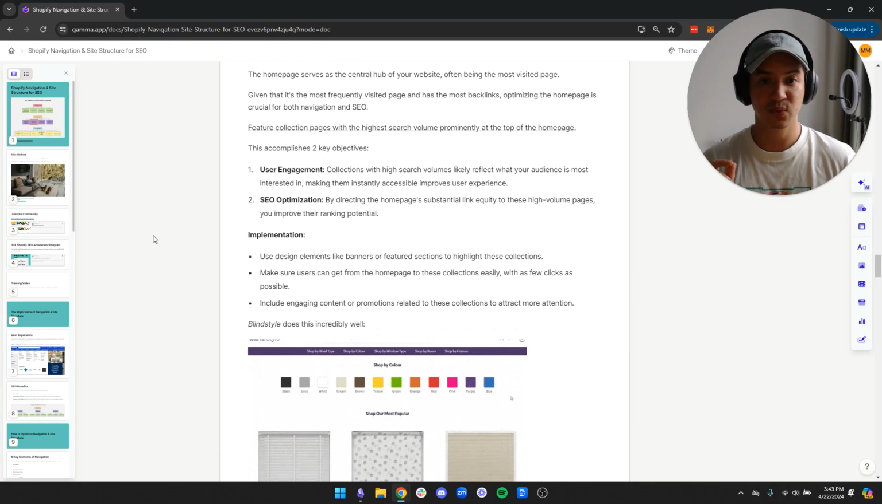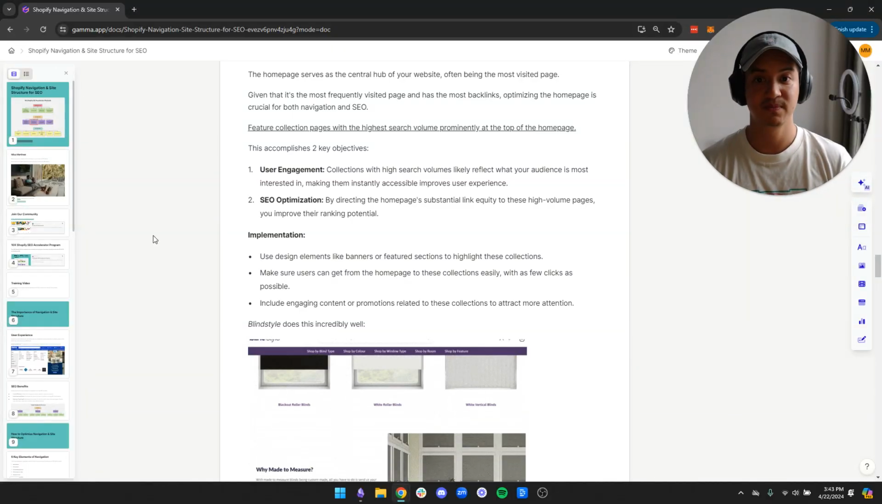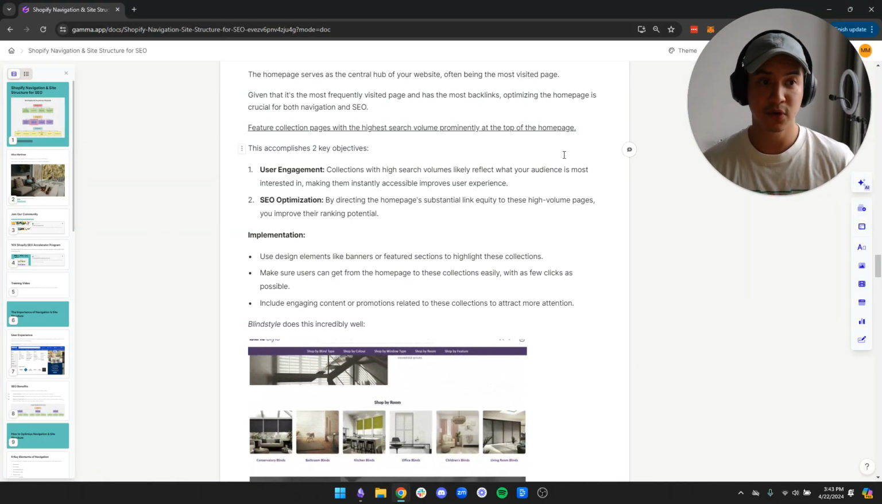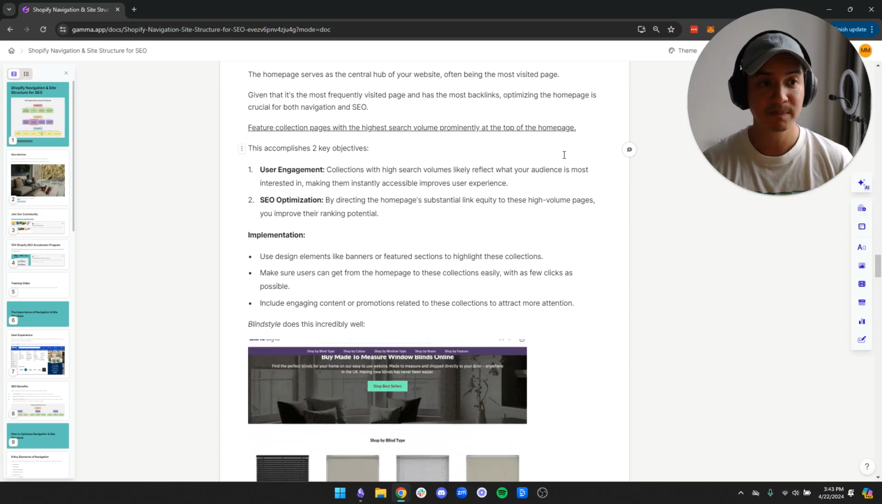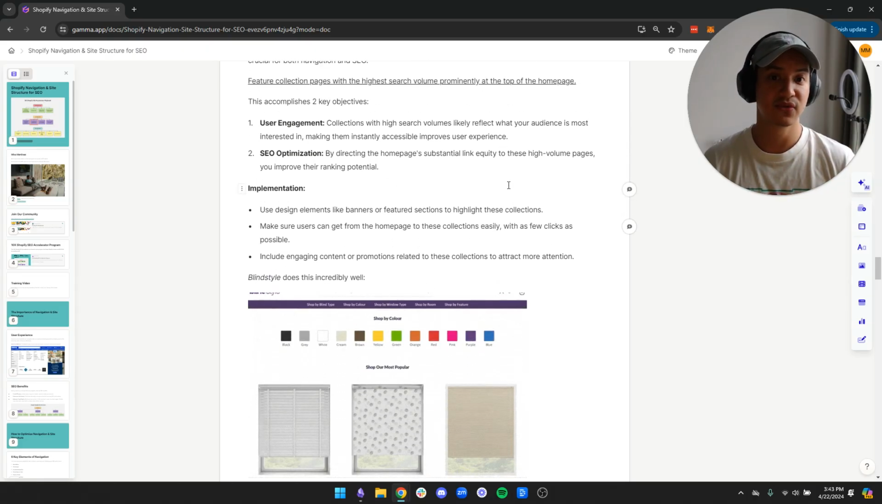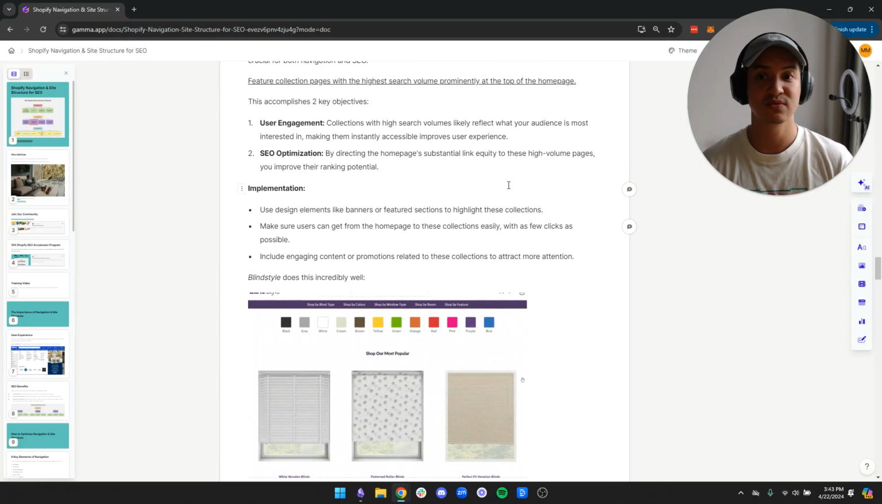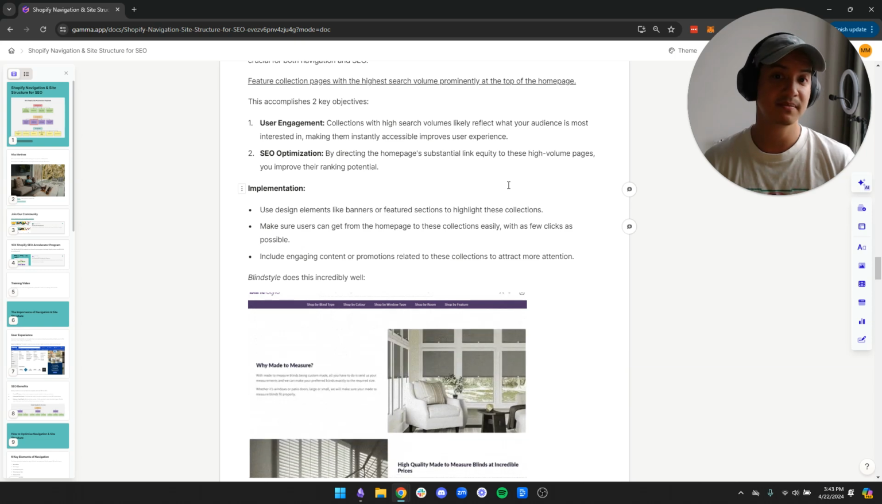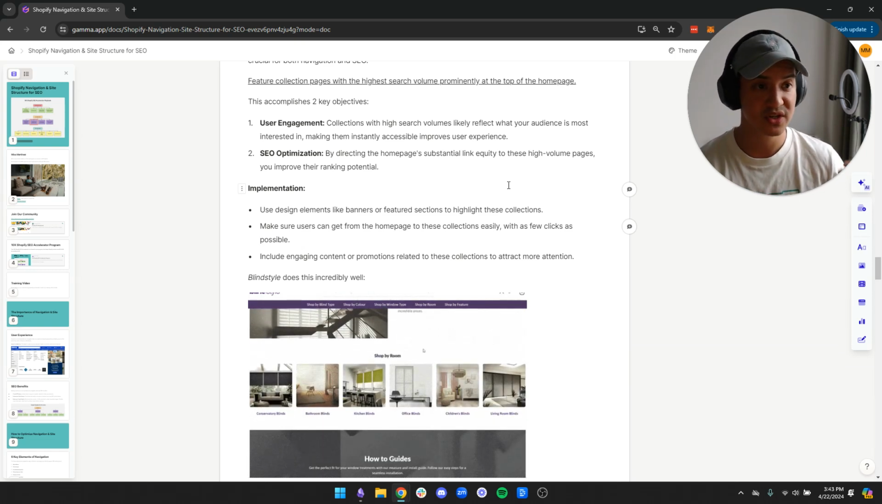Okay, so what we like to do is feature collection pages with the highest search volume prominently at the top of the homepage, because this accomplishes two key objectives. Number one, collections with high search volumes likely reflect what your audience is most interested in. Making them instantly accessible improves user experience.